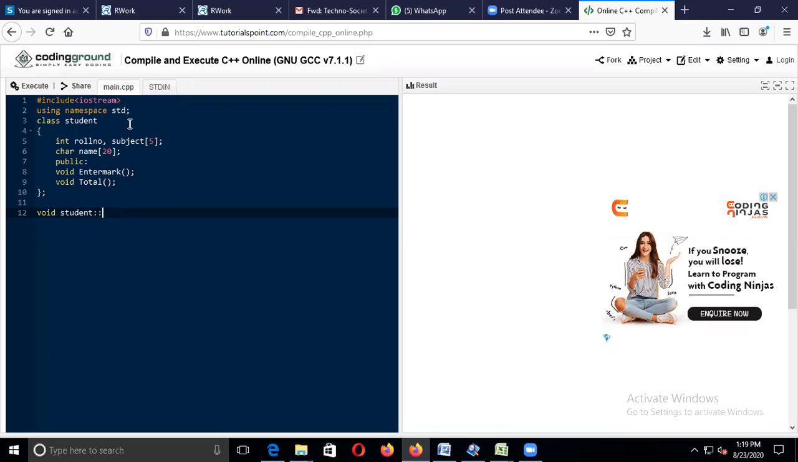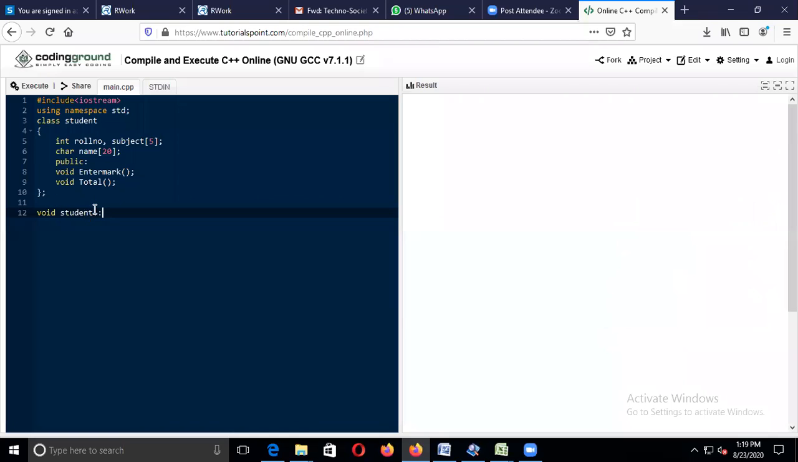Particular function belonging to which class? The enter mark function will belong to the student class, so here we write the class name, then put the scope operator, and then write the name of the function, that is enter mark.